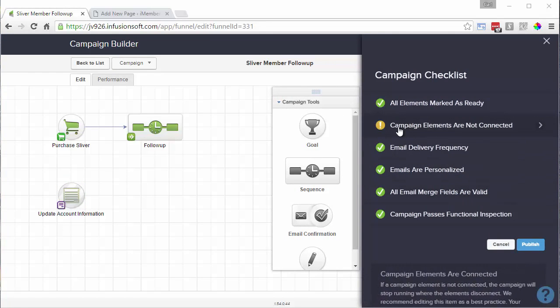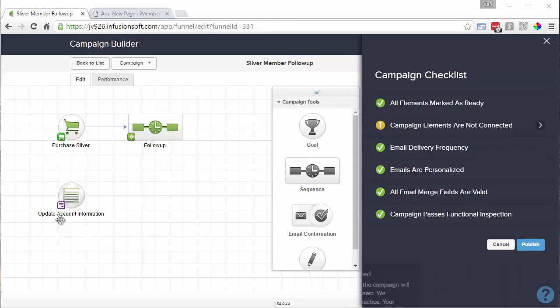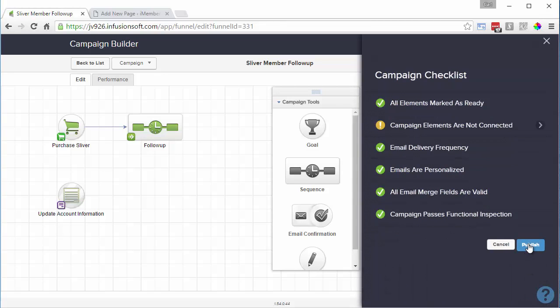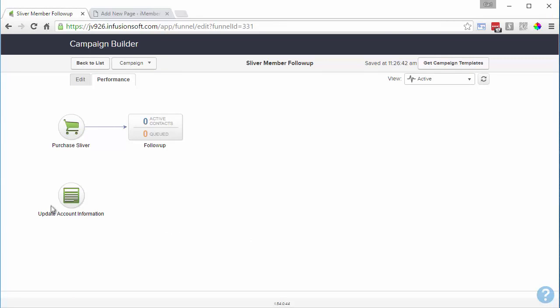You'll notice that it's showing us what it considers an error, that the campaign element is not connected. That's not a problem because it doesn't have to be connected to work. We're just using it as a form. So we're going to ignore what it thinks is sort of an error, and we're going to hit Publish. Now we're going to go back to Edit.